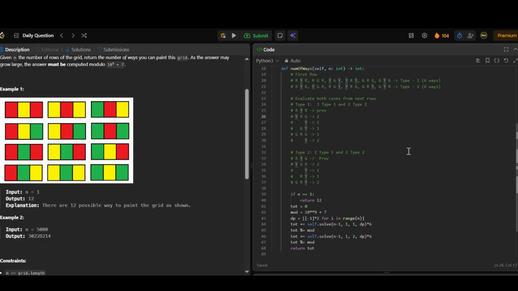If you take yellow, for the second cell, the top is yellow, and on the left you also have yellow, so those are the same color and it considers only one color. Then you can have red or green here, because on top is yellow and on the left is also yellow.